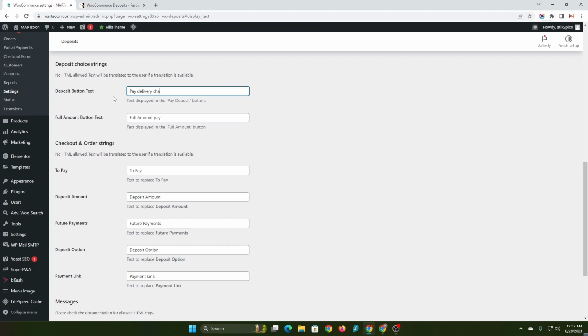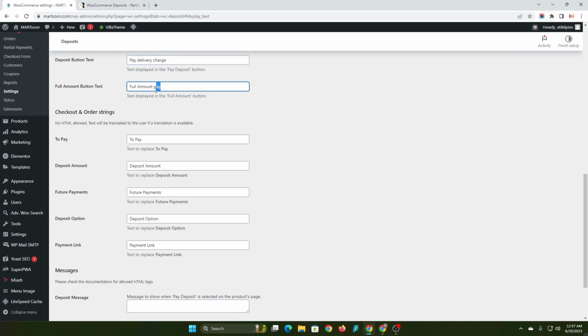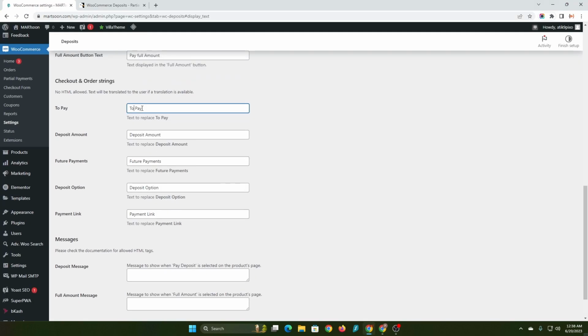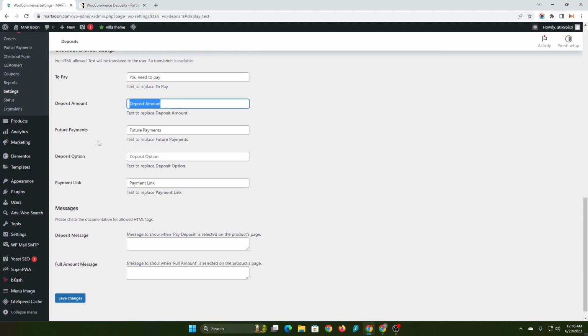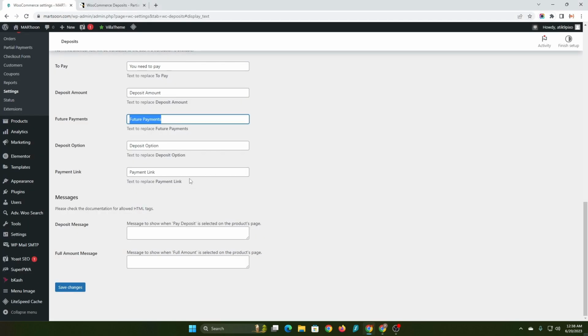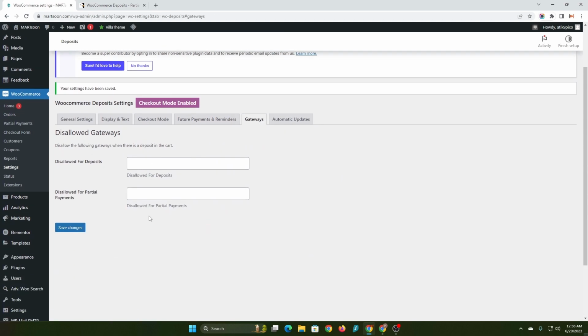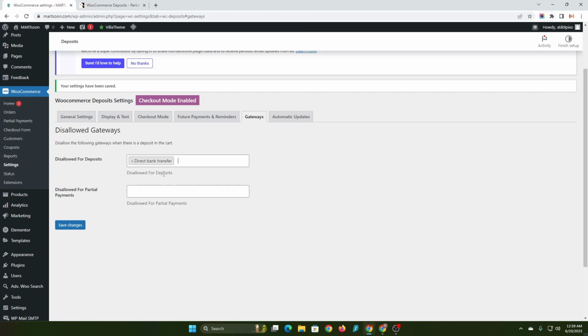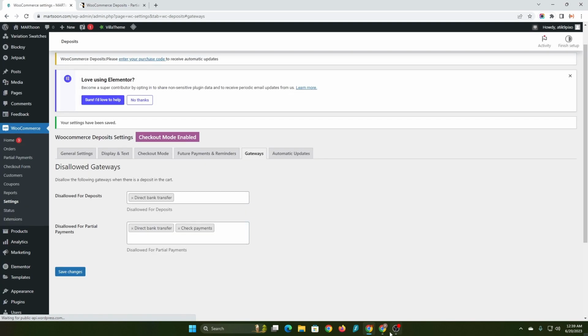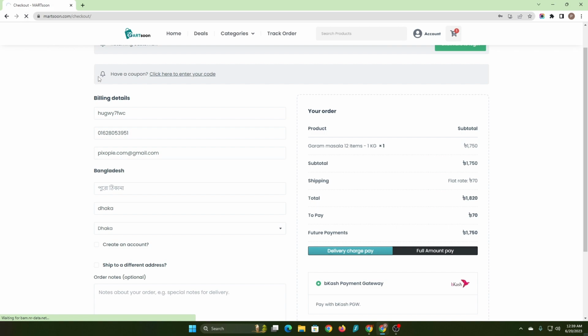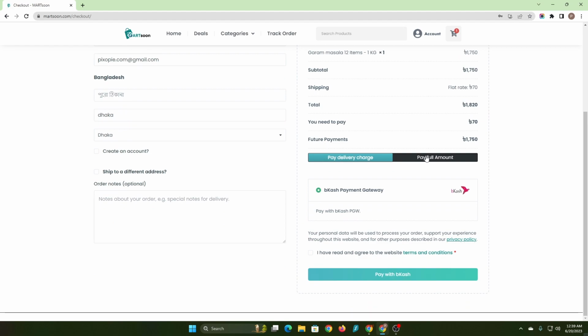You can also write pay delivery charge. Then change this default text to pay. You can write anything. You can also change the deposit amount or future payment text. Then you don't need to do anything. If you want to disable any payment gateways, you can also disallow this payment gateway for deposit or partial payment. After changing anything, click the Save Changes button. You can see our Save Changes works perfectly.